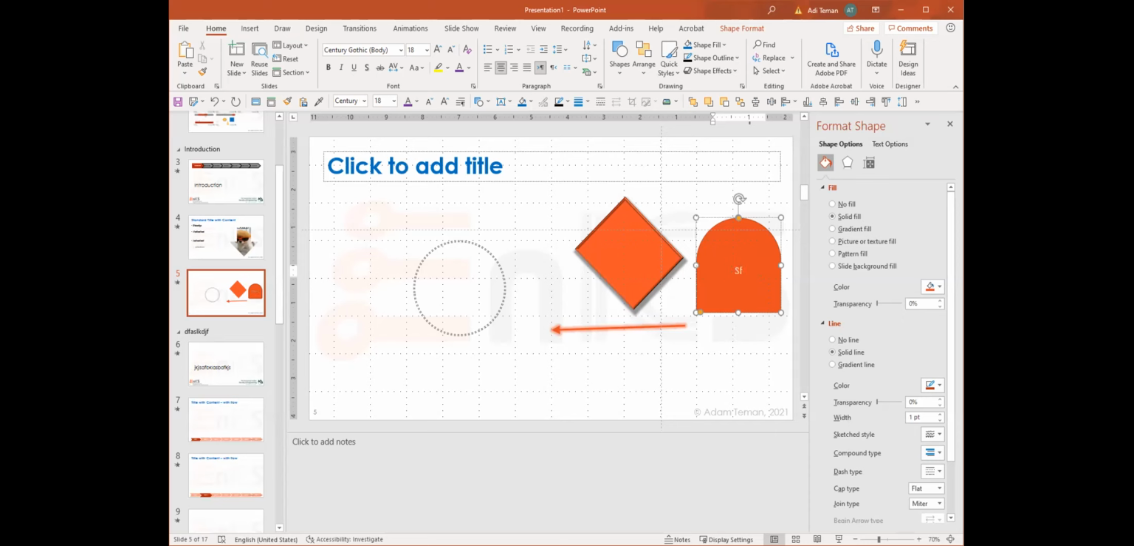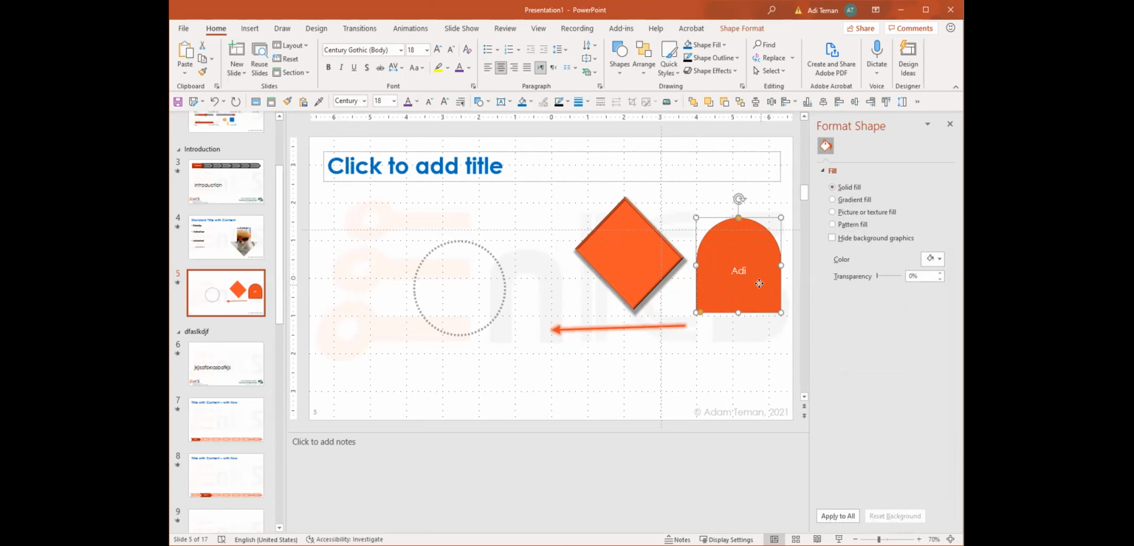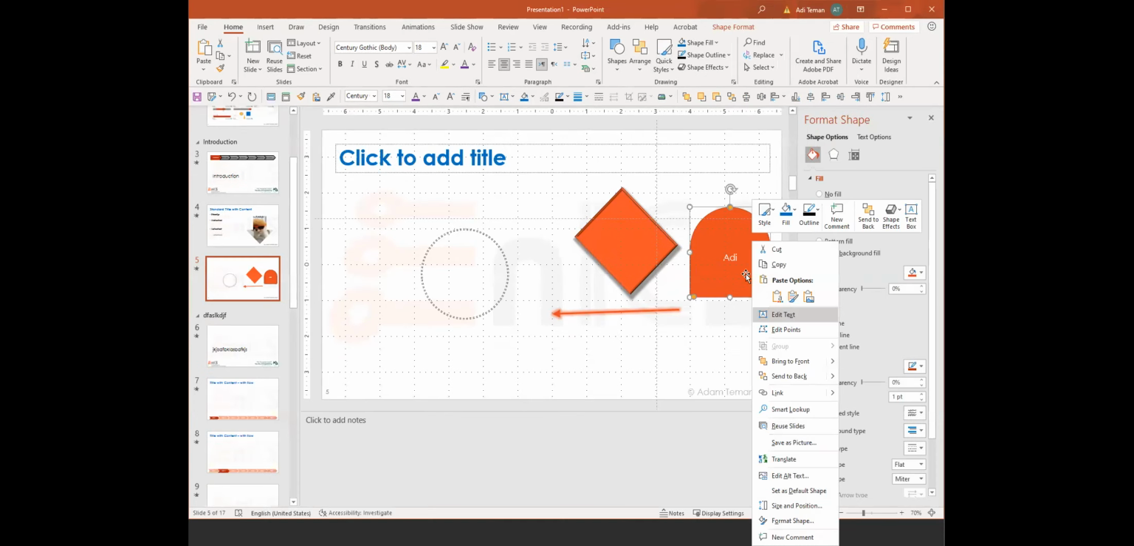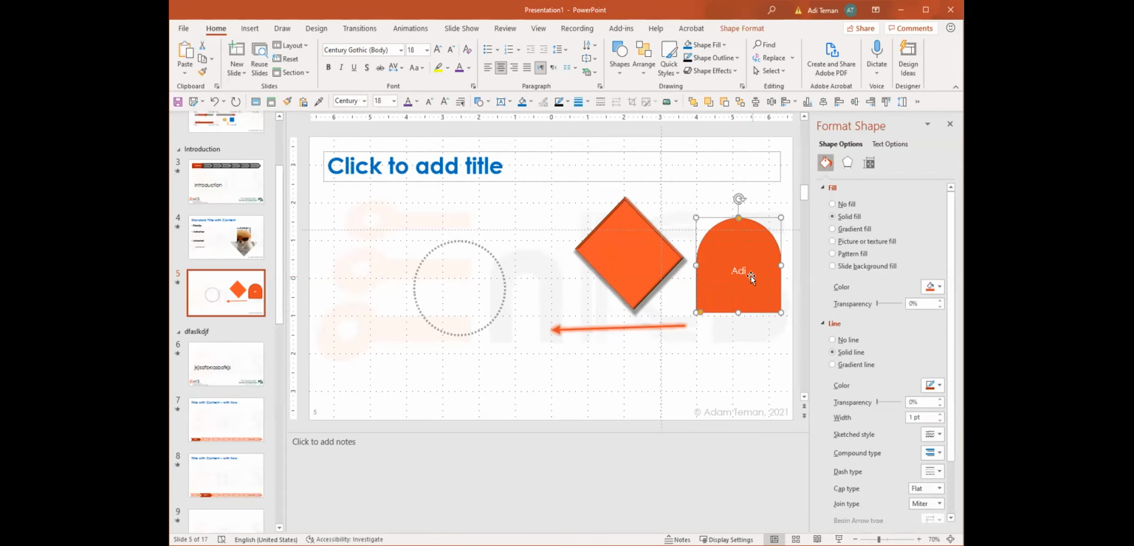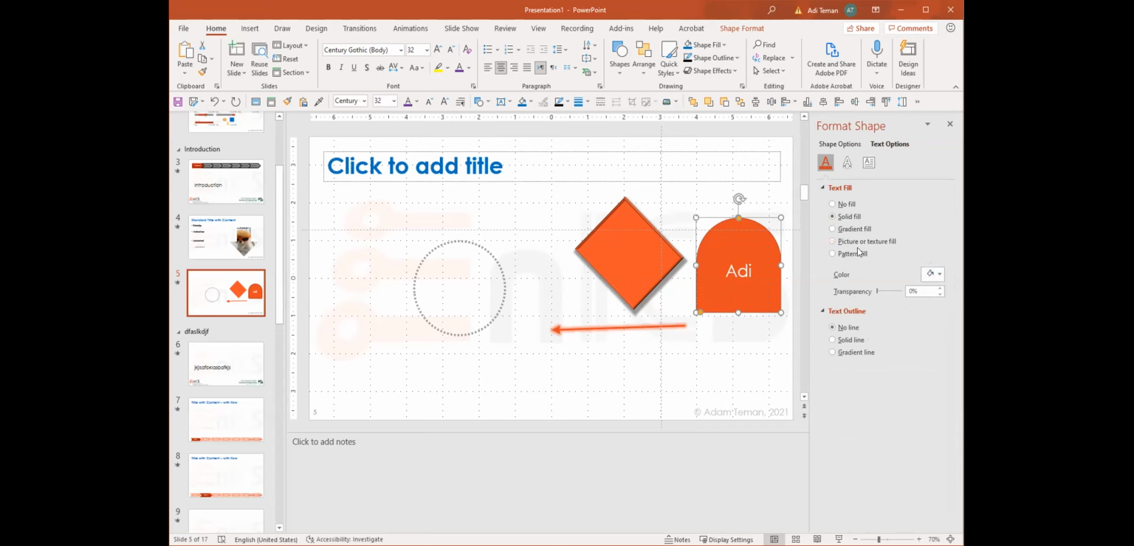We can write Adi. Oops. Okay, or you can right click and hit edit text. All of those things are the text. And now, one of the reasons I told you about this, so that I can make it bigger or smaller or whatever, is because this text options over here on the format shape lets us play with the text. Okay, and then we have the text fill, like the color.